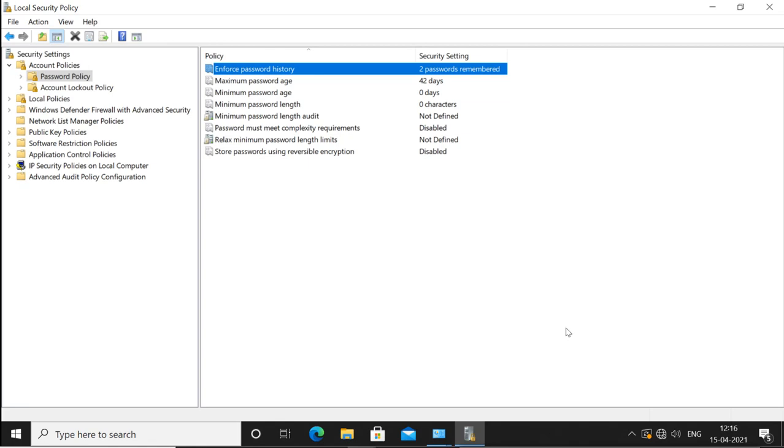Then when I change the password, I have to change it to C. Then when I change to the C password, the remembered histories are 2, so the 2 passwords are gone. Now I can use A again. So after the 2 changes, I can use the same password again when the password history is 2.